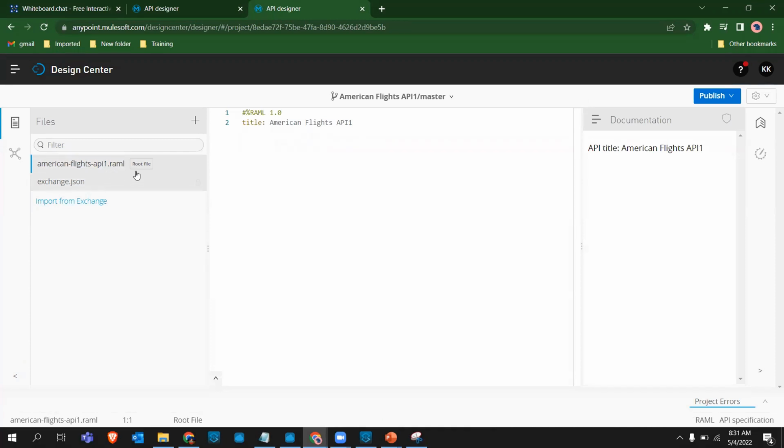So we will call this a root file. This is where we will define all the API spec and everything. So this is the RAML 1.0. It's showing which version it is, and this is the title. So our motive is to design an API where we'll have that flight resource and things like that, flight, get method and everything. That is what we want to design today.